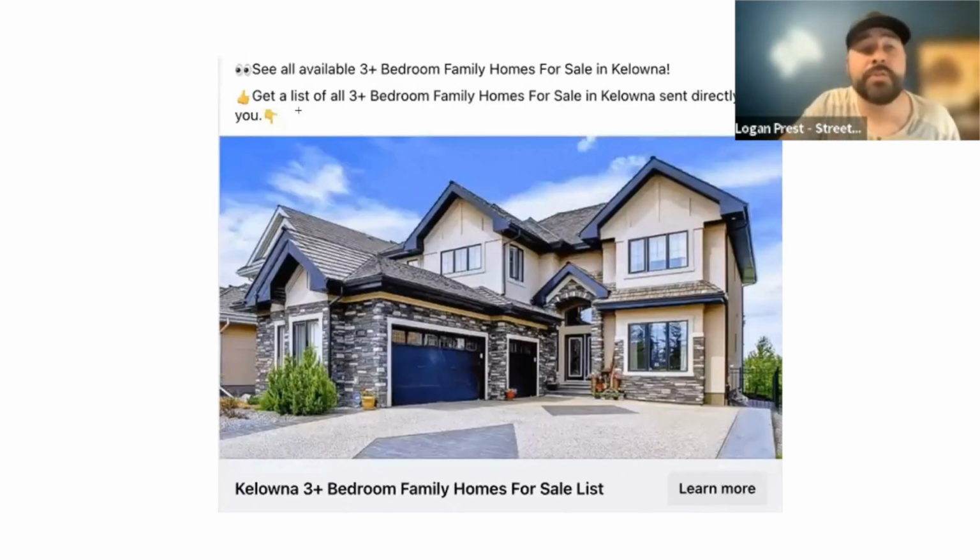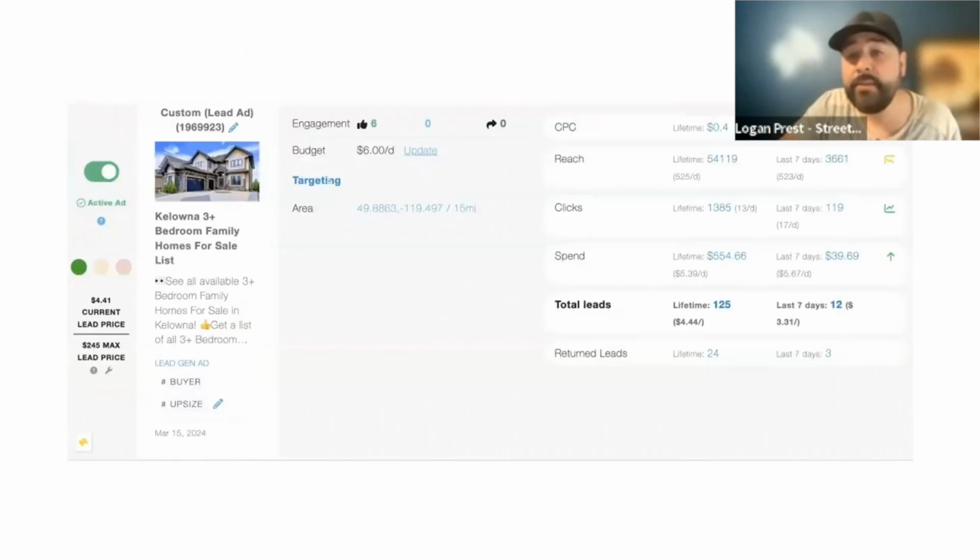Upsize is another good one. So see all available 3+ bedroom family homes for sale in your area. And on this one, we're in the Kelowna market, which is where I am. So we're talking multi-million-dollar area. And again, there we are, $3 a lead. So it is absolutely possible to find the right people.